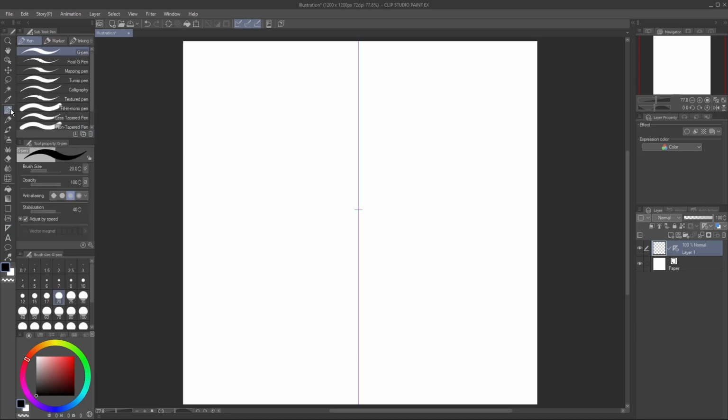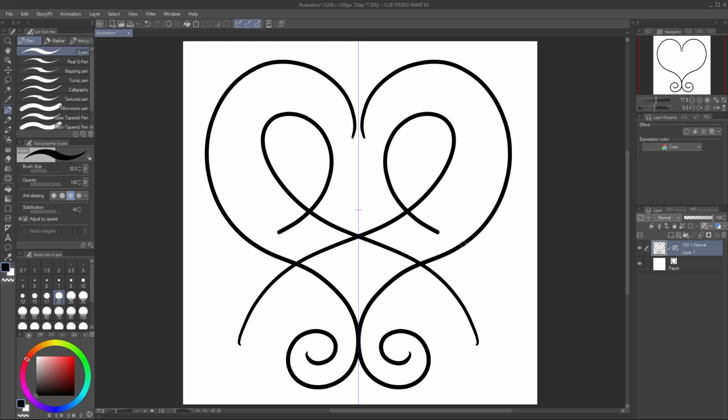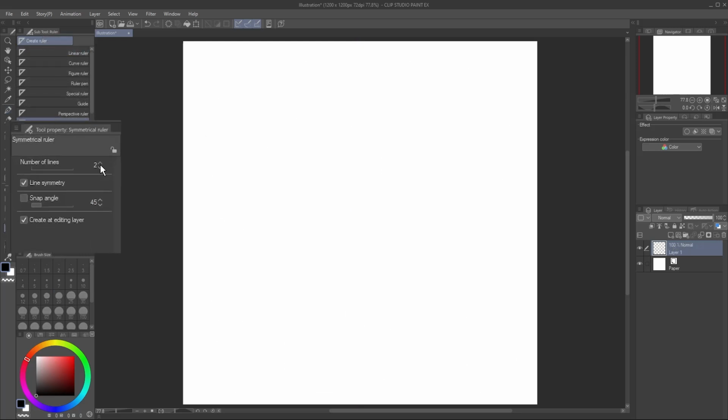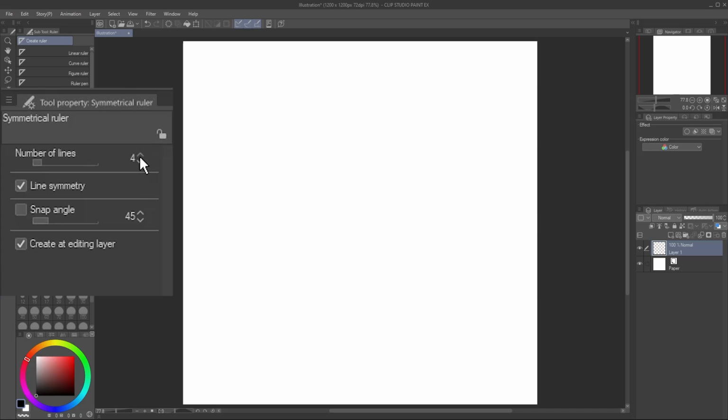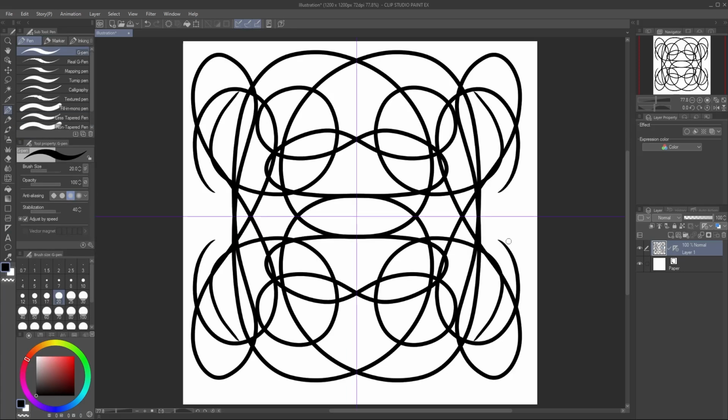By default, it's set up to create what's called bilateral symmetry, where there's one line and anything you draw appears on both sides of it. Change the number of lines, and you get that same type of mirrored symmetry in more dimensions.